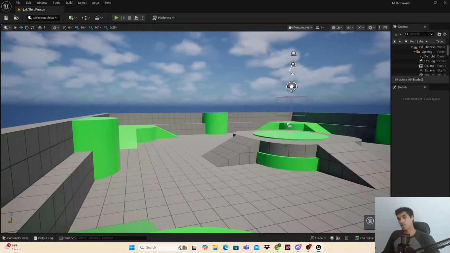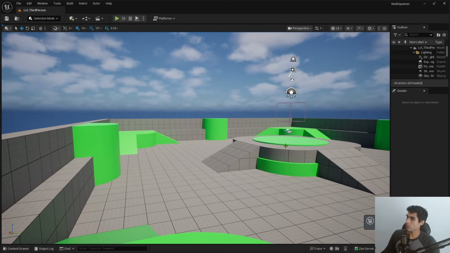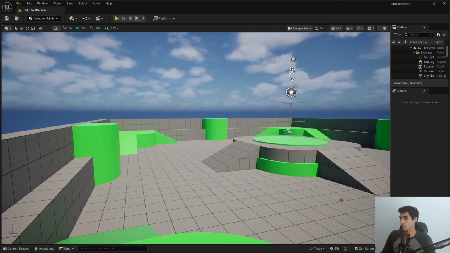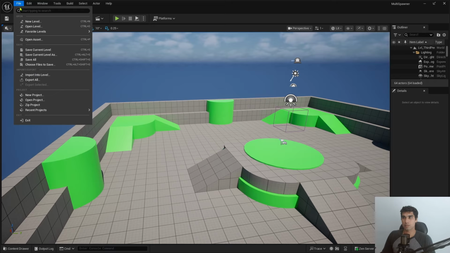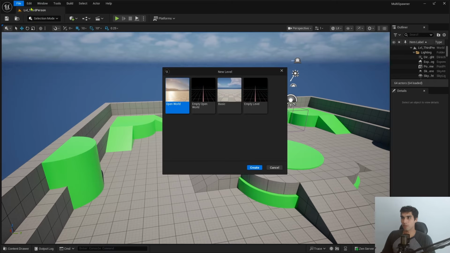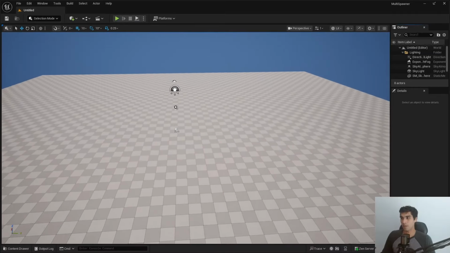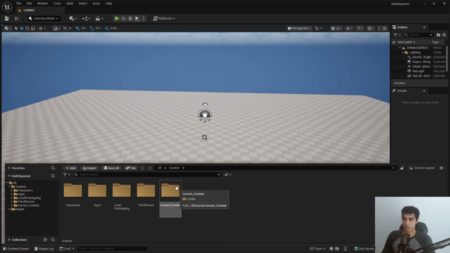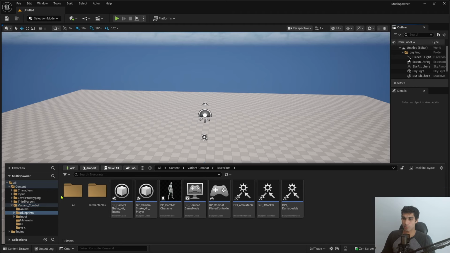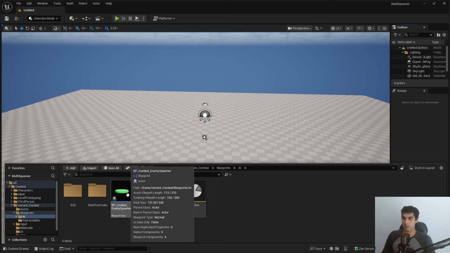All right, let me Shift F11 this to maximize the screen. Dismiss this. And I'm going to start off in a new level. Nice, fresh new level here. File, new level, basic, create. And now I have this open area here. And inside here, there's going to be a variant combat, blueprints, AI, BP combat, enemy spawn.